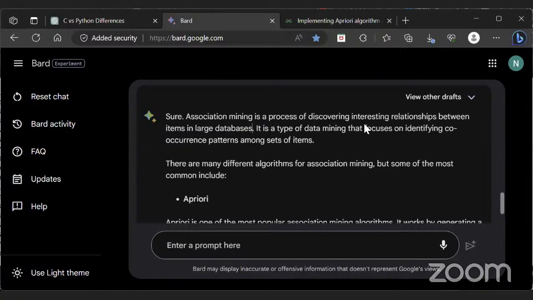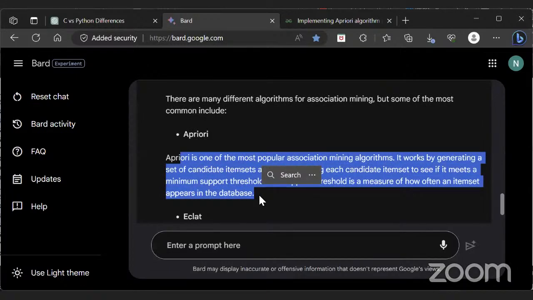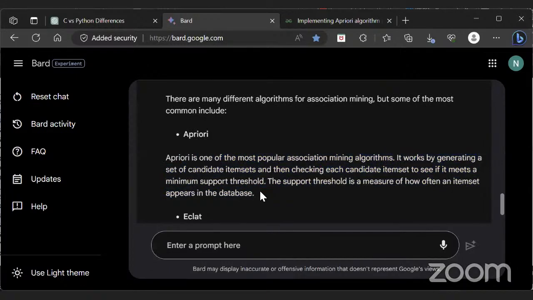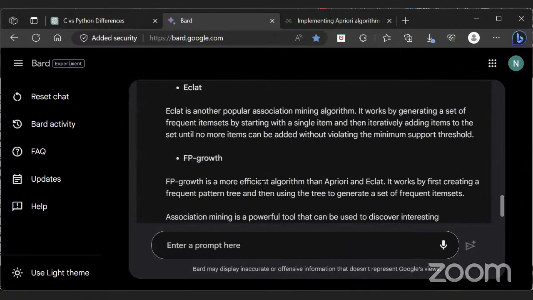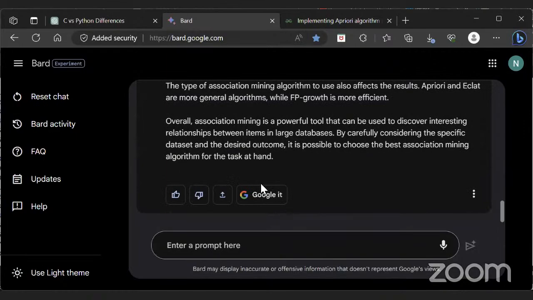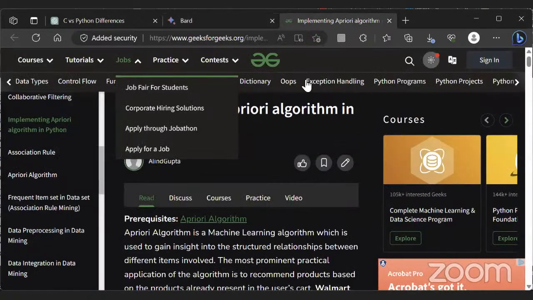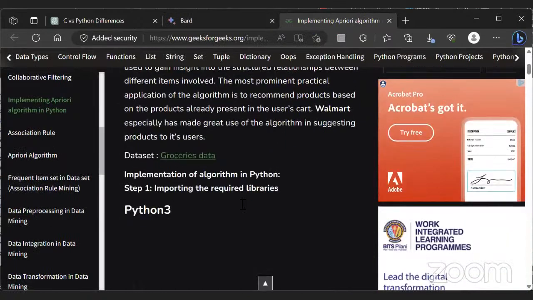Now, association mining is a process of discovering interesting relationship between items in large data sets. It is a type of data mining that focuses on identifying co-occurrence patterns, right? A priori is something that we are trying to see. Okay. Then there is ECLAT, there is FP growth, and so on, right? Okay. So that is that. Now let's see the a priori.